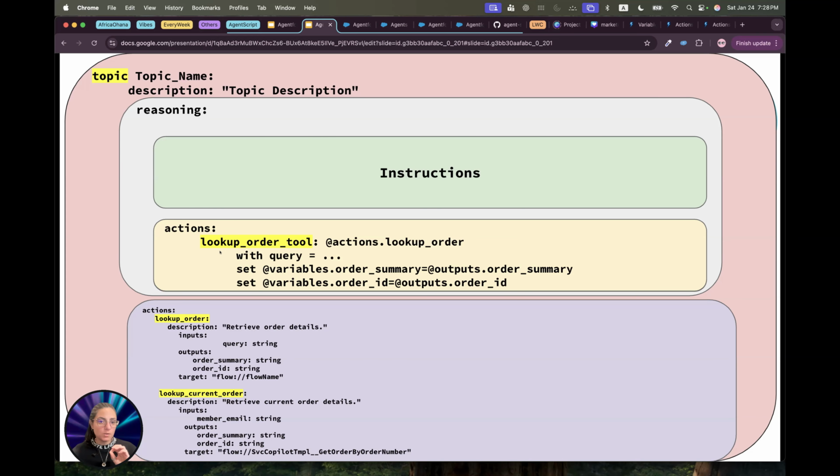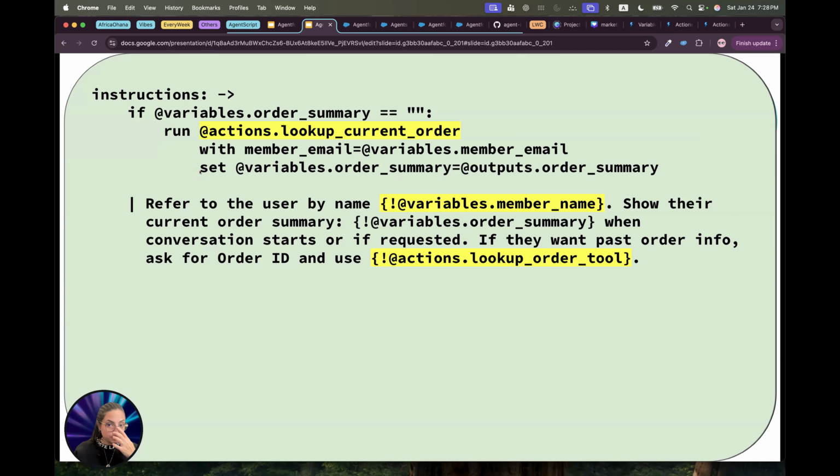And I have to remind you, like with the agent script, indentation is super important. Because why I knew this is a reasoning action, because I knew it's indented after the reasoning. You will notice here the actions is indented with reasoning. So those are the topic actions. So it's very important.